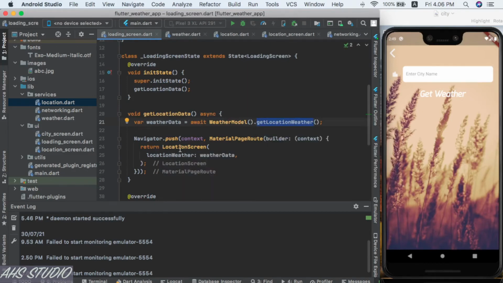So now you can understand that in this location screen, we are taking the weather data with the URL, putting it inside this variable, and passing it to the location screen to show the data for our user. So let's go to this location screen.